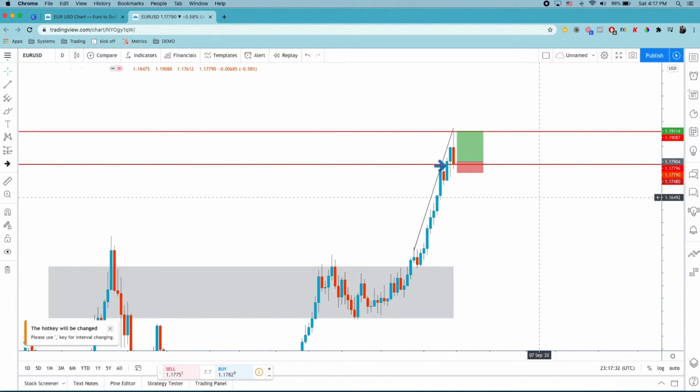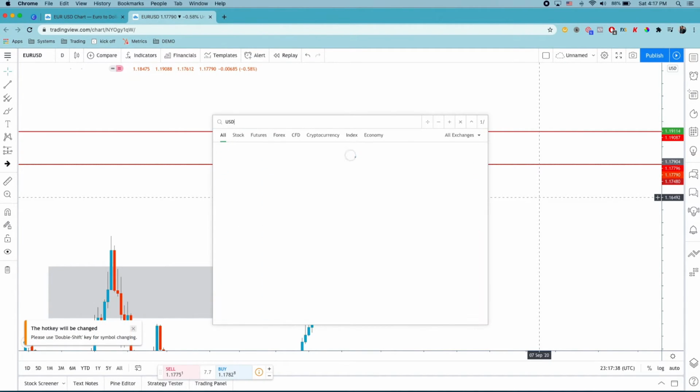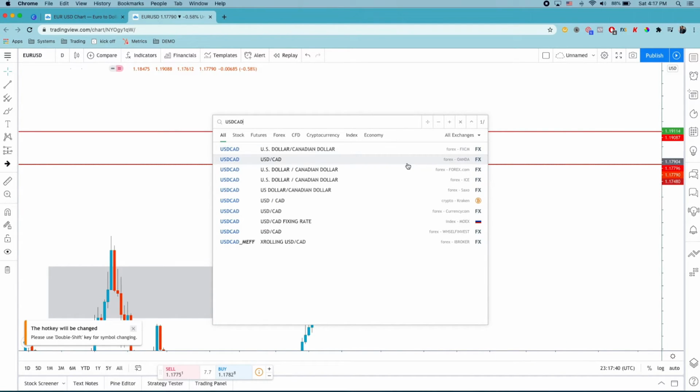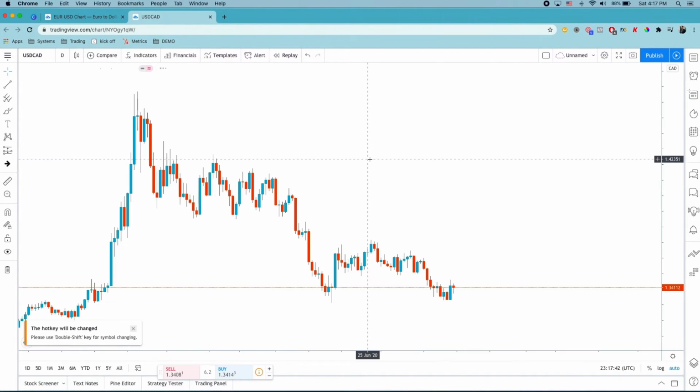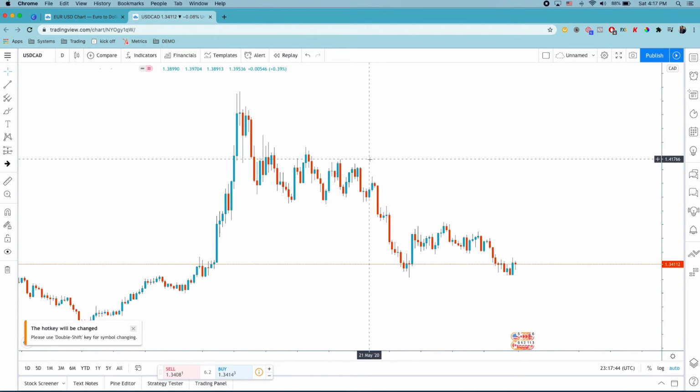Let's say I wanted to check out the US dollar against the Canadian dollar, right? So I just put in USD CAD, and then all the charts would show up right here. USD CAD, boom, and then I'm there, right?